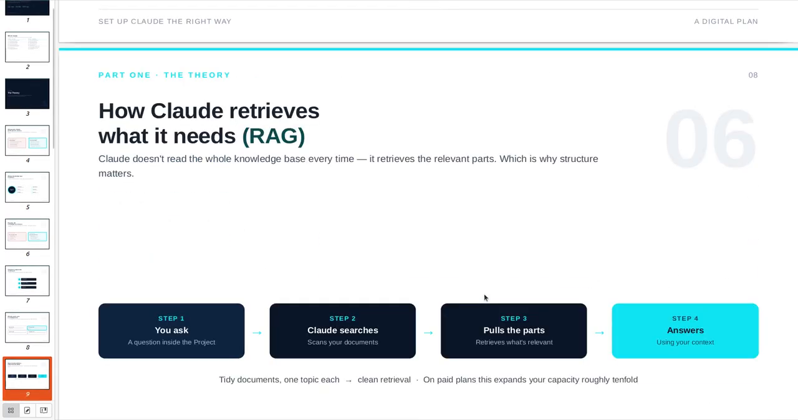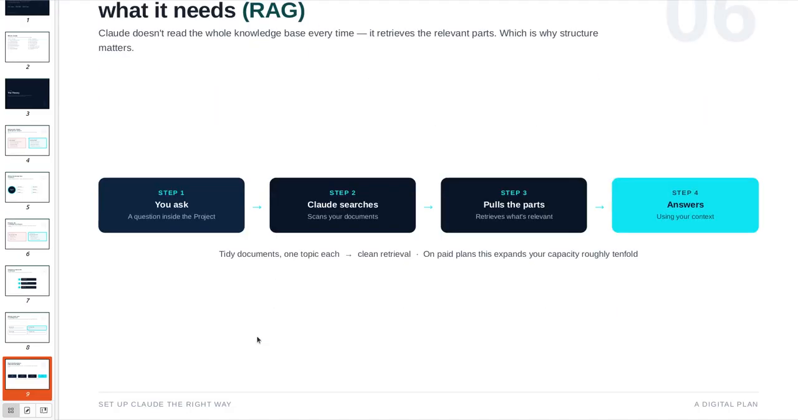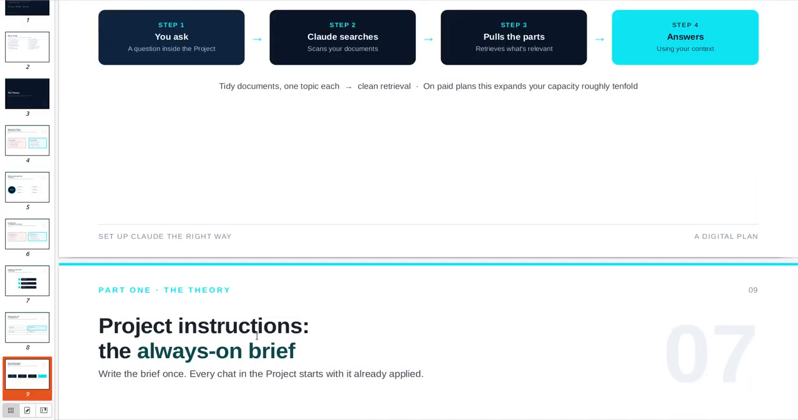How Claude retrieves what it needs is called RAG. Claude doesn't read the whole knowledge base every time. It retrieves relevant parts, which is why structure matters. When you ask a question inside the project, Claude scans your documents, pulls the parts that are relevant, and then answers using your context. Tidy documents, one topic each, means clean retrieval. On paid plans, this expands your capacity roughly tenfold.